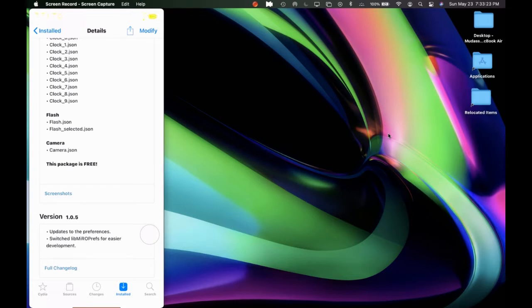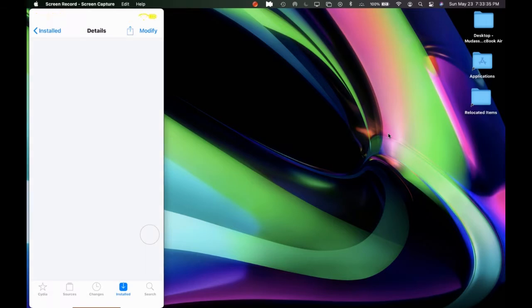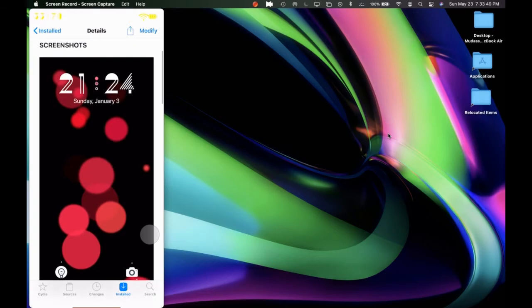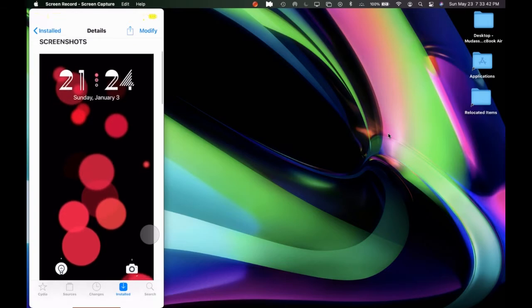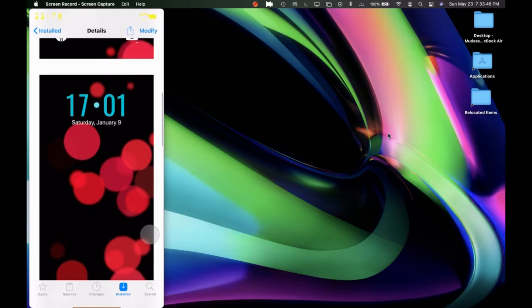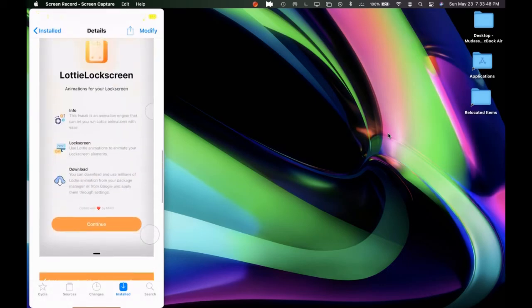I'm going to show you guys on my device as well. Just want to mention it is free. Right above the screenshot, as you guys can see, it says this package is free. So now the next step, we're going to click on the screenshot, see if I can pull up the screenshot. So there you go. As you guys can see right here, this is the look at the time, and then you got the second shot. As you guys can see the time right here, and then this is the welcome screen.